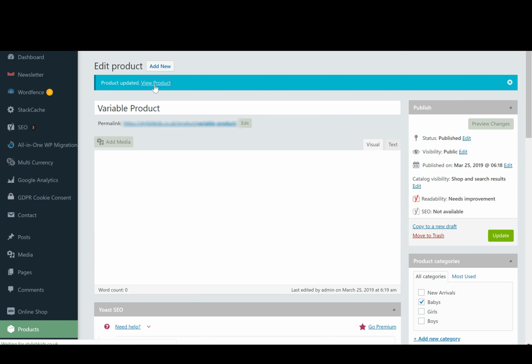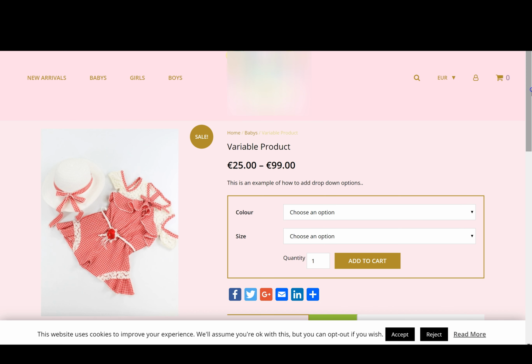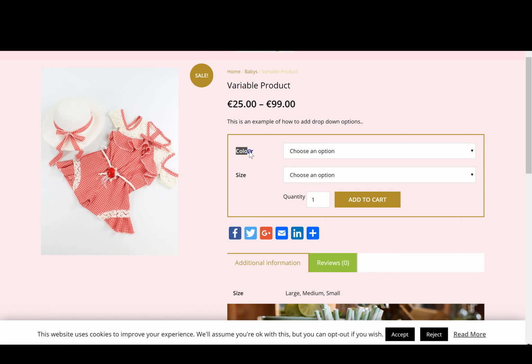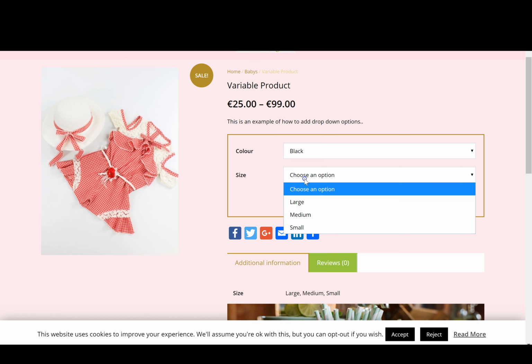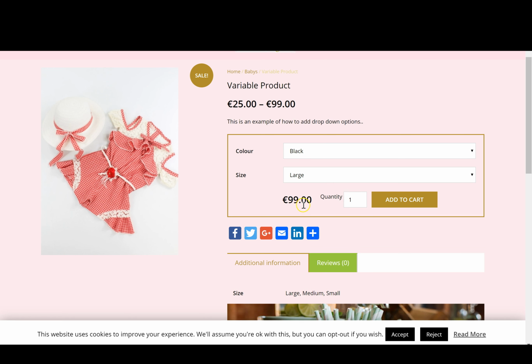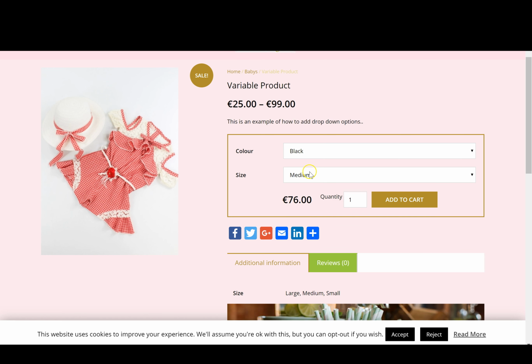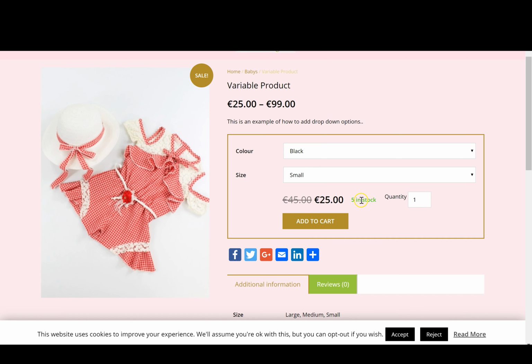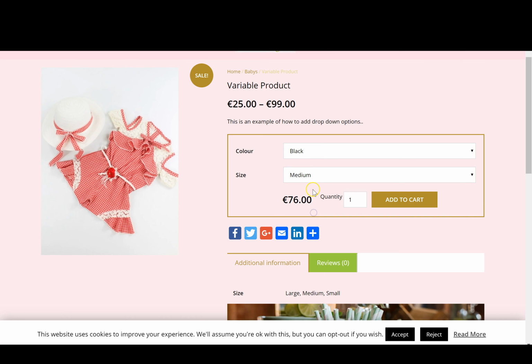So let's go back and view the product. We should have a main image there now, which we do. And now we also have our options, our color and our size. So let's choose a color, black, and let's choose a size, large, and it's €99, or black medium, €76. These are all the different prices that we said, or small. And we've got 5 in stock, and it's on sale for €25. And our picture has changed because we gave the black small a different picture. See?